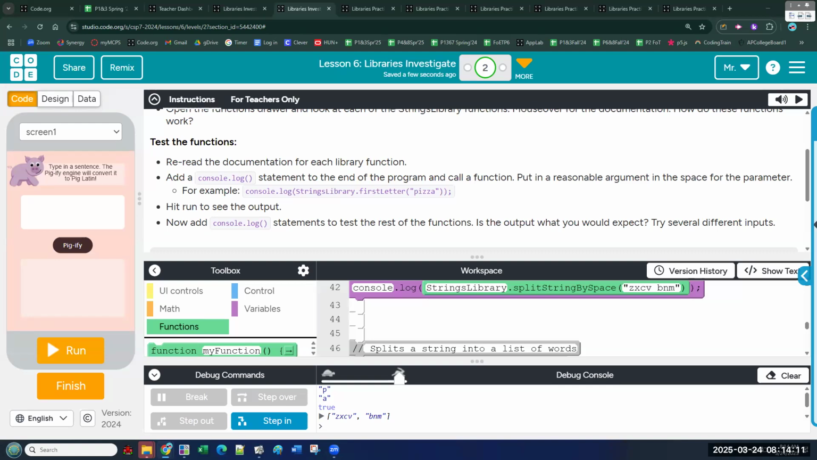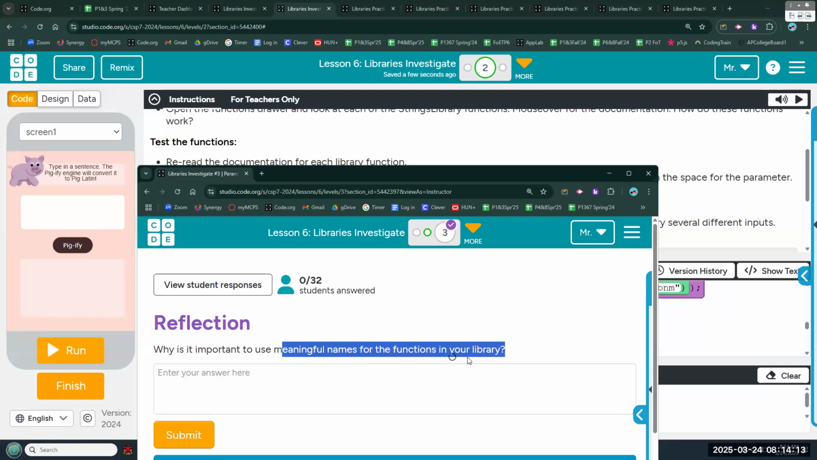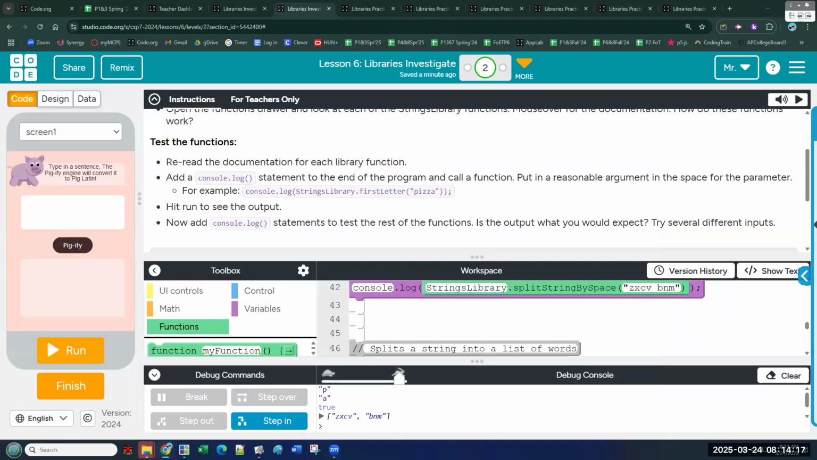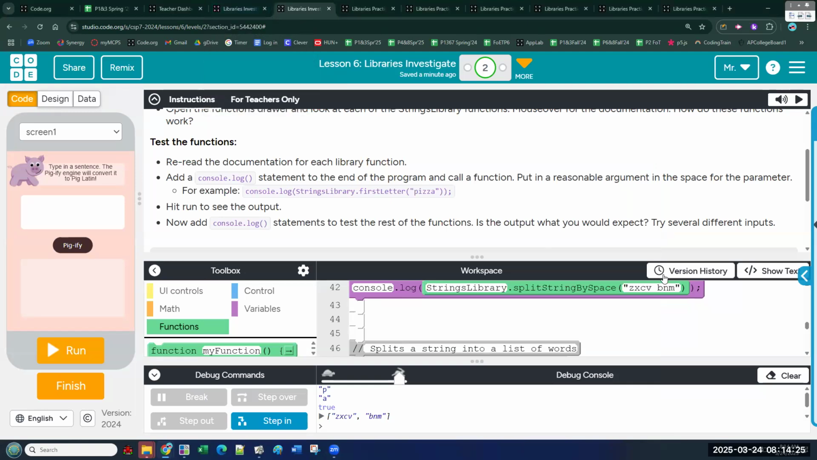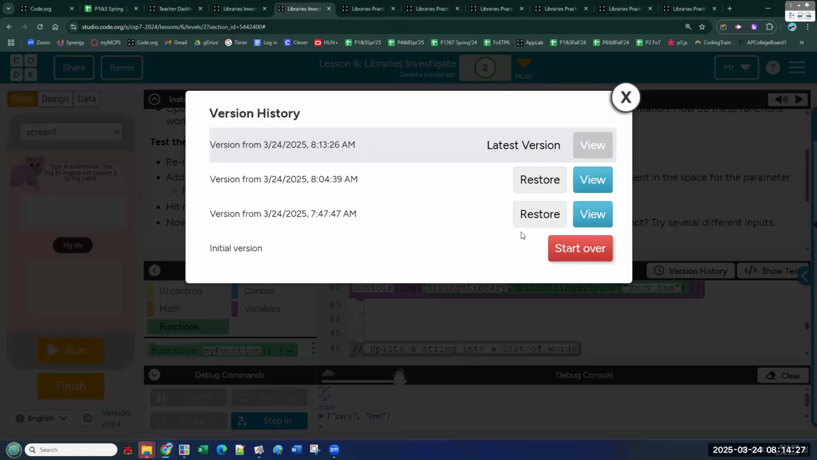Okay, why is it important to use meaningful names for your functions in your library? We've been talking about that since day one, or day one of functions, I should say. Go ahead and answer that, and we will move on shortly.